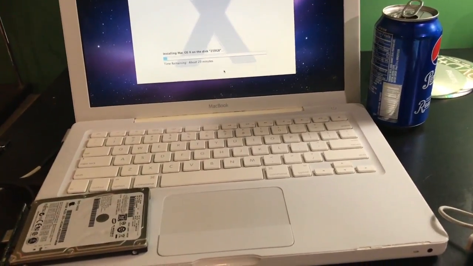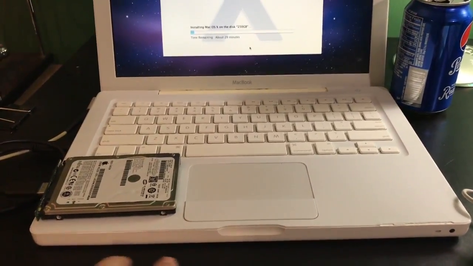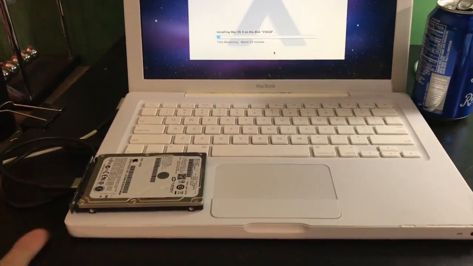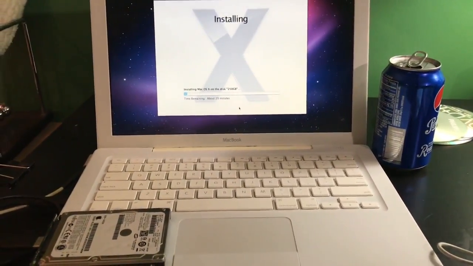Past that, this computer works fine. Also, I might find an OEM battery, even if it's dead, just to stick it in there so it doesn't scrape this corner here on my desk especially. But anyway, I'm gonna let this install and I will be back with you guys.